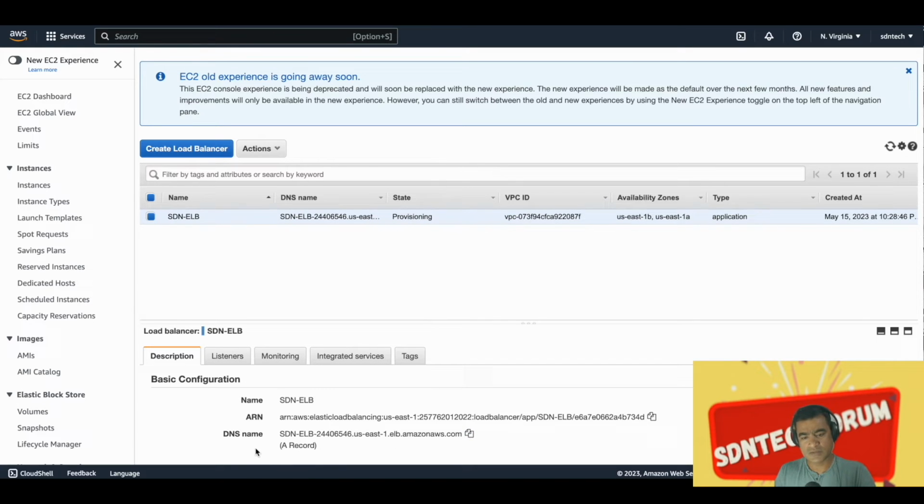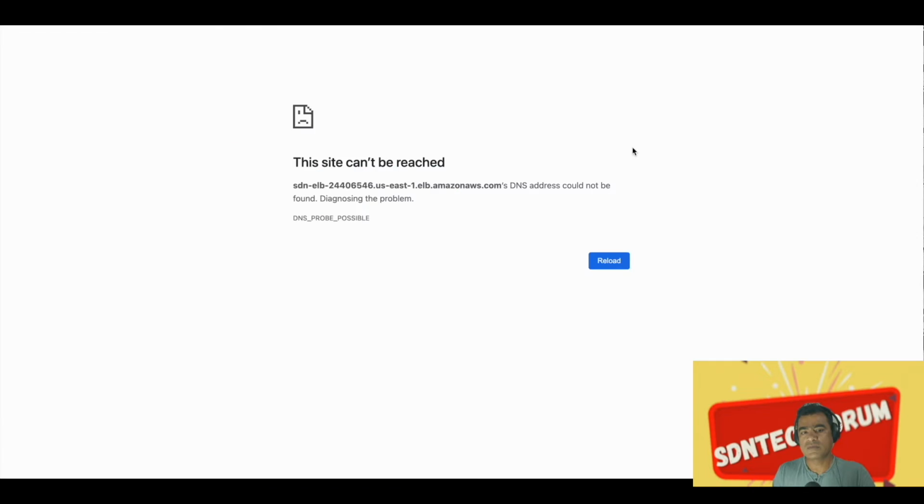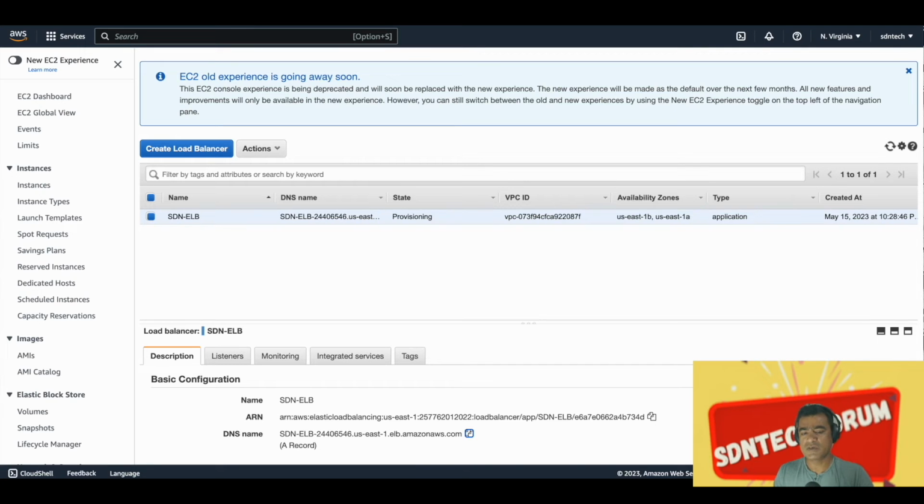And if I just copy and paste it here on my browser, this should be answered, but right now it's not being answered because there is no live server sitting behind that. All right, but it is AWS's responsibility to create the DNS name and make it routable. At the same time, it is still provisioning. The provisioning is not completed yet.